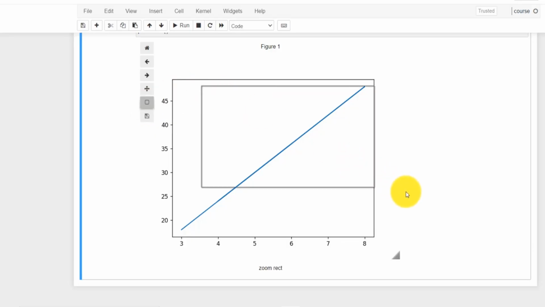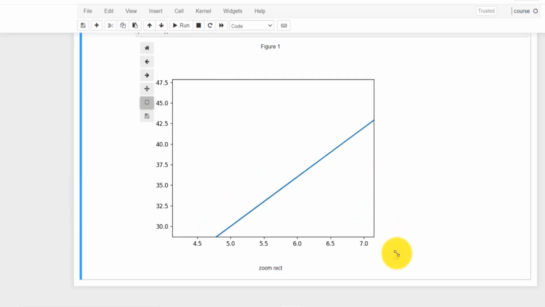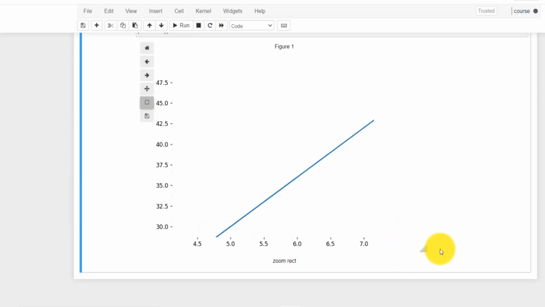If I use any of these, you can see it zooms in on the rectangle, zooms in on the plot. So here it is zooming, and here you can stretch this plot. So with this we learned how we can change the backend of a plot, and in the next module we will learn to change the color of the lines which we plot in the graph.